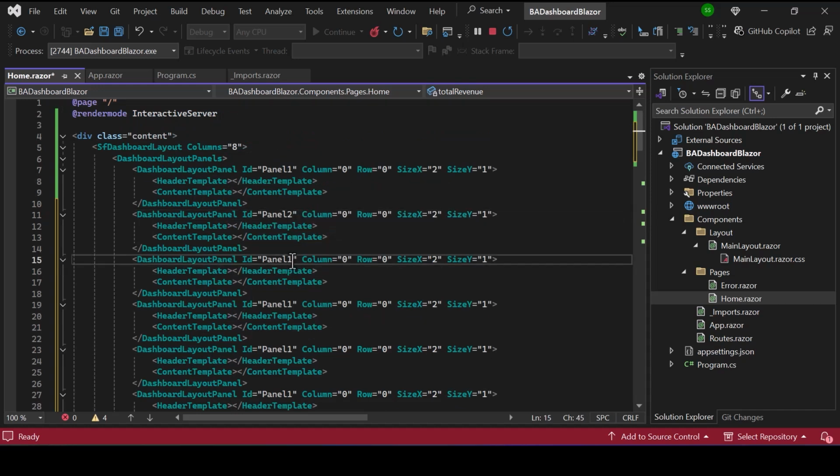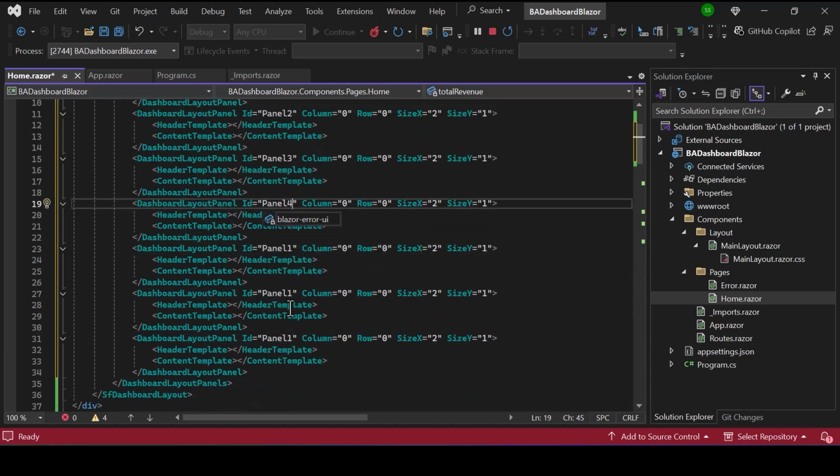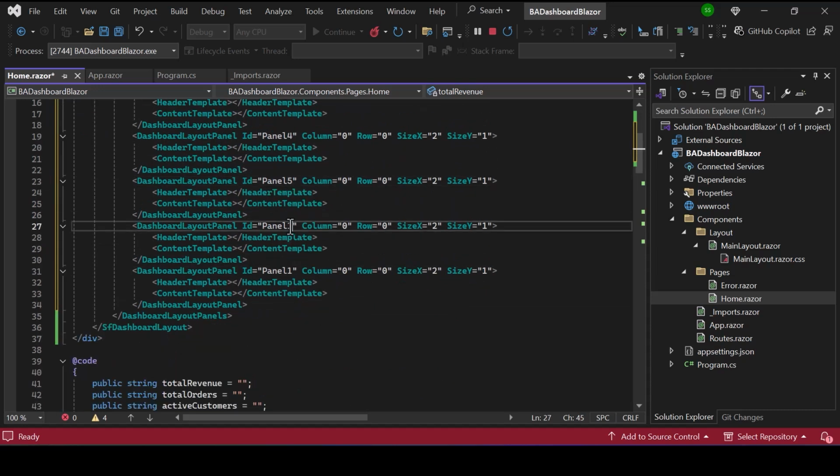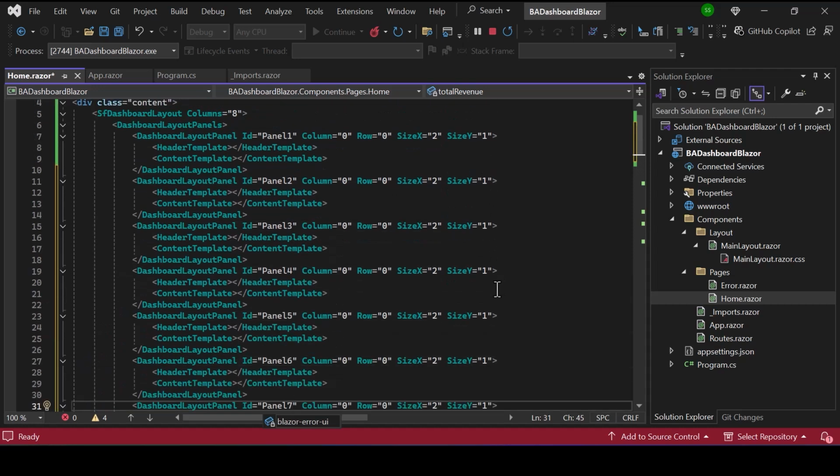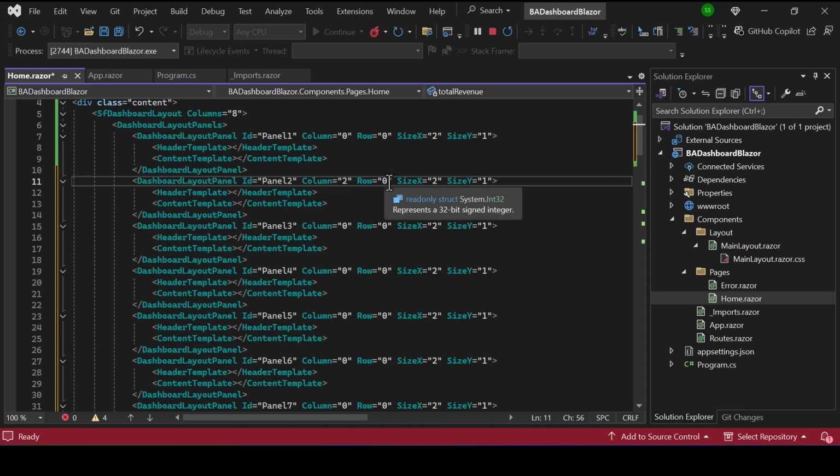Panel 1, panel 2, panel 3, panel 4, panel 5, 6 and 7. To achieve the layout that we saw in the demo as per the slides, we need to configure the column, row, size X and size Y accordingly. So for panel 2, the column would be 2 and row 0. Size X and size Y would be the same.